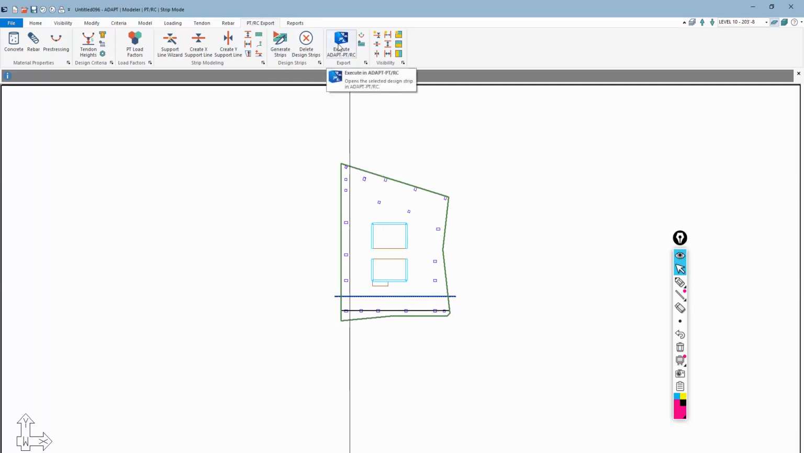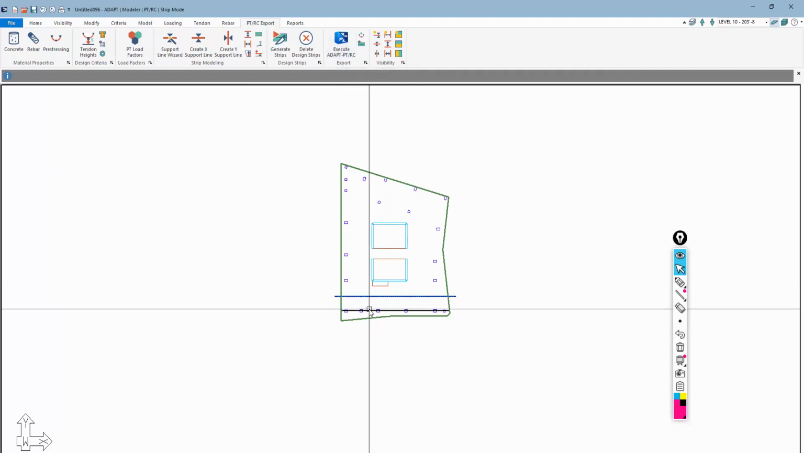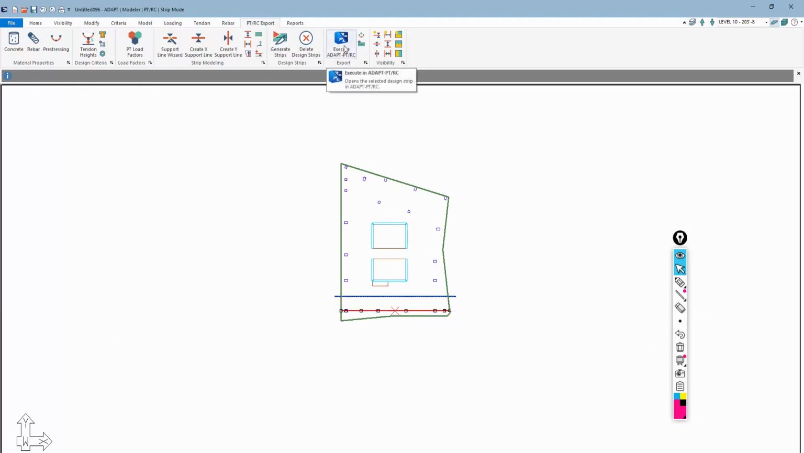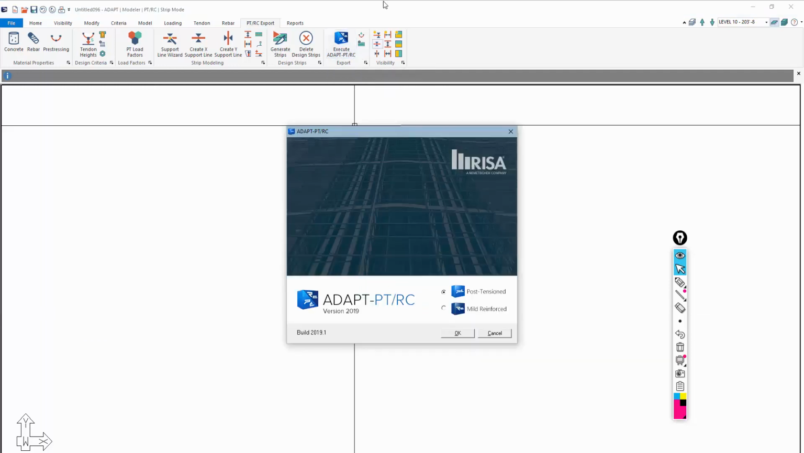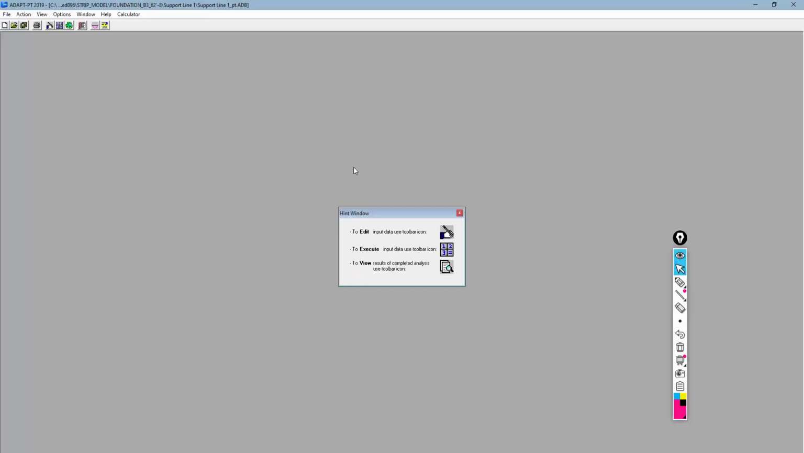I can also export the data using this option, execute in AdaptPTRC. This is the option we're going to use here. I'll select the support line. I'll execute. This will launch the opening window for AdaptPTRC. I can select which mode I want to work in. We're going to work in PT mode. And that will open and launch AdaptPT.